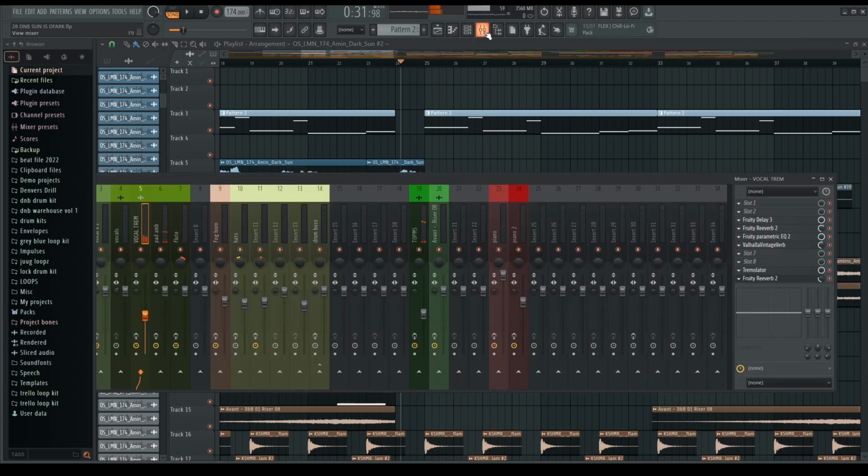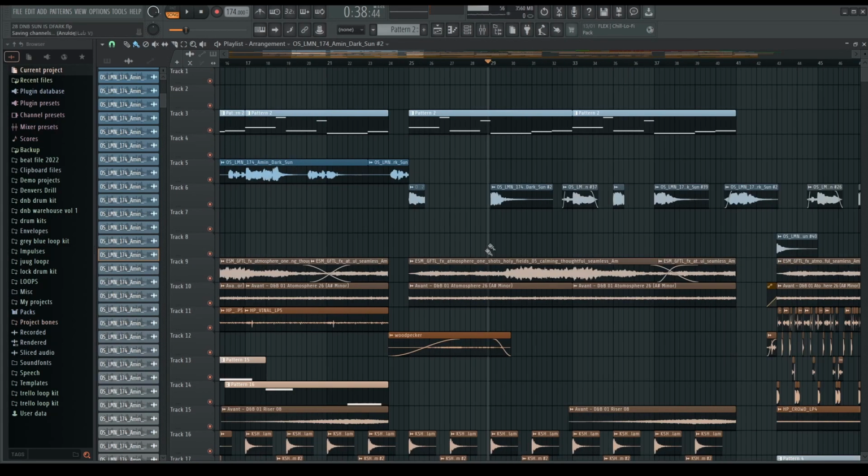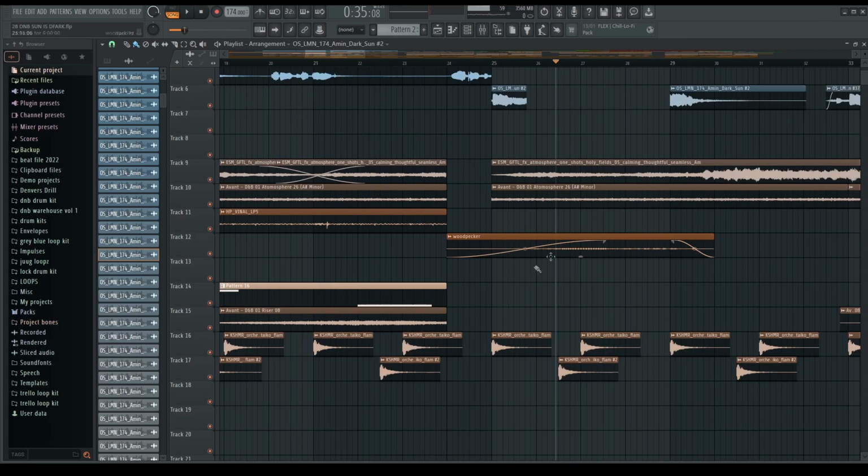And I absolutely love that effect. I use it in pretty much most of my songs, to be honest. I have this effect here, which is really nothing special.